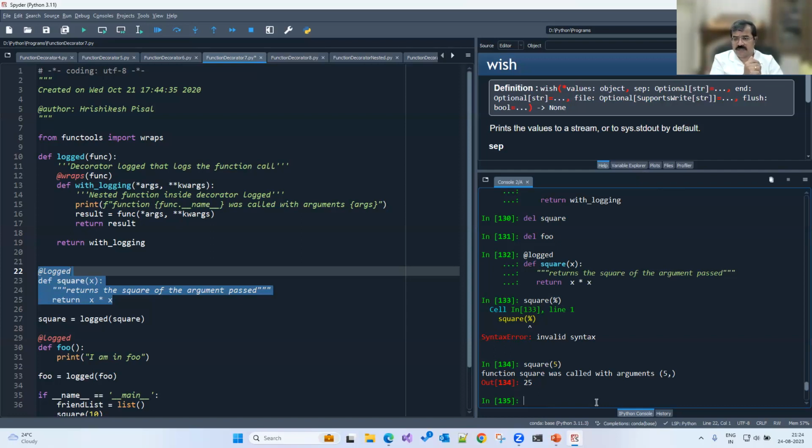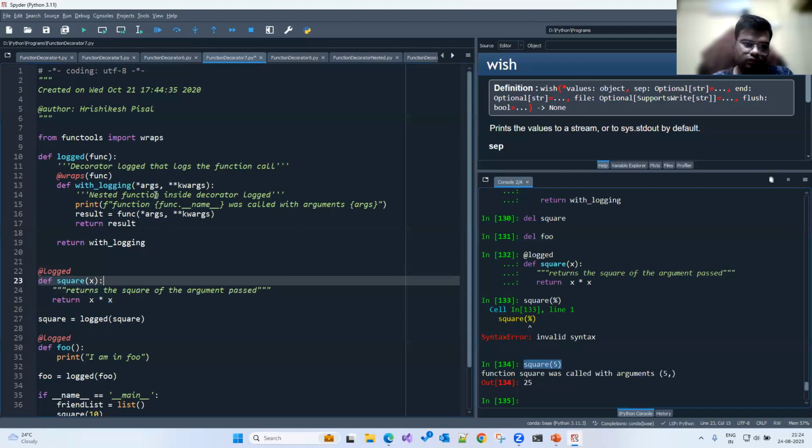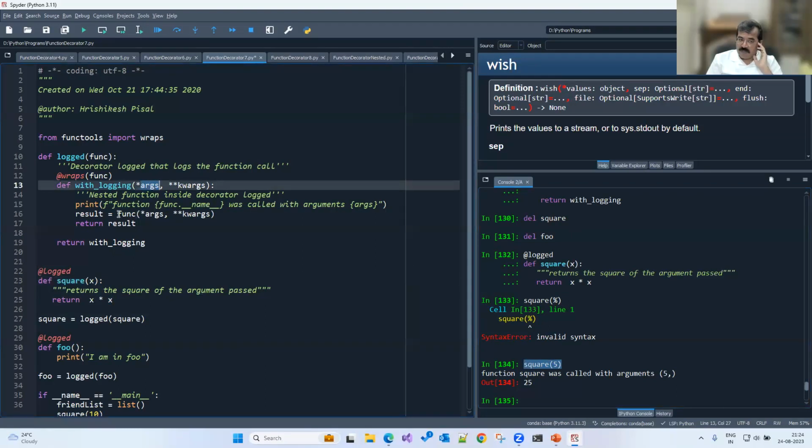You may be wondering what's the difference. When I'm saying square of 5, which is the actual function that is being called? With_logging. With_logging, and your 5 is passed as a parameter here. And here when I call this func, it is your square function that is being called, because square is the parameter to this function. Square is being called, and your 5 is passed as a parameter. So it comes here, returns the result, and that result is being returned.